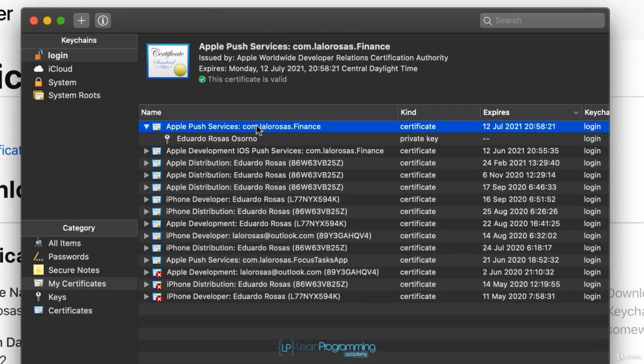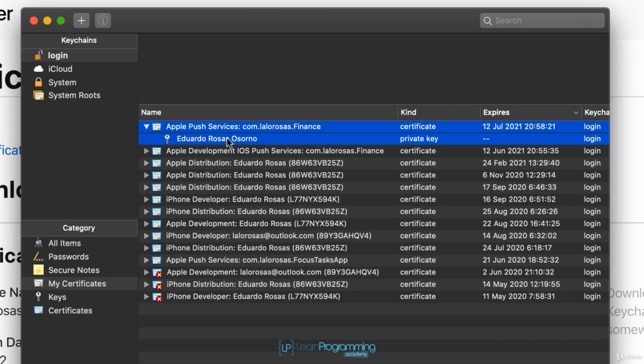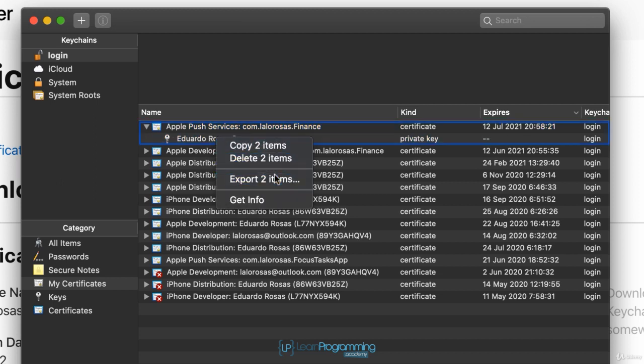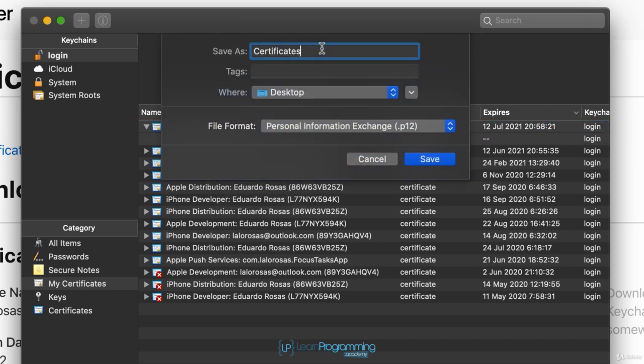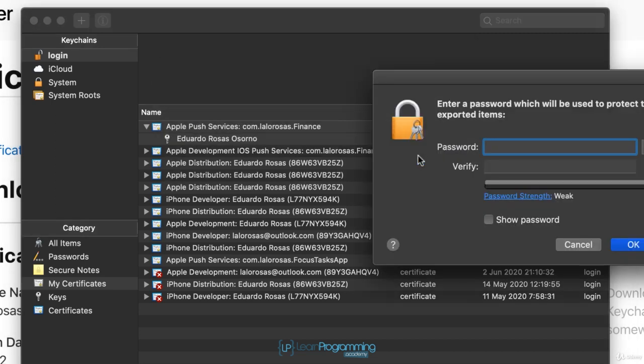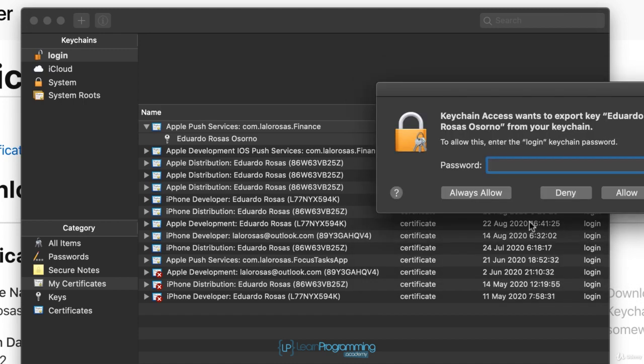We can expand this new certificate, make sure that we select it along with its private key, right-click, export two items. I am going to be calling this one production to make sure that I know which is which. This is still a P12 file. Click on save. I still won't be setting a password for this file.